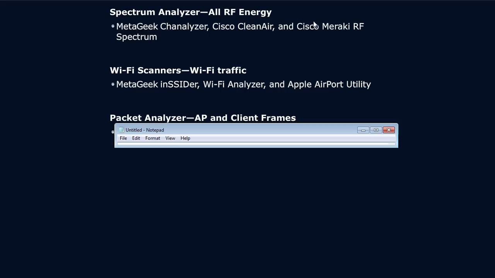Wi-Fi scanners, layer 2. MetaGeek Insider, Wi-Fi analyzer, and Apple Airport Utility. Now, this is the Wi-Fi traffic that we can see, like beacons and management traffic and Wi-Fi networks. So really, this is layer 2 traffic. In order to analyze it, these are the different tools we would use.